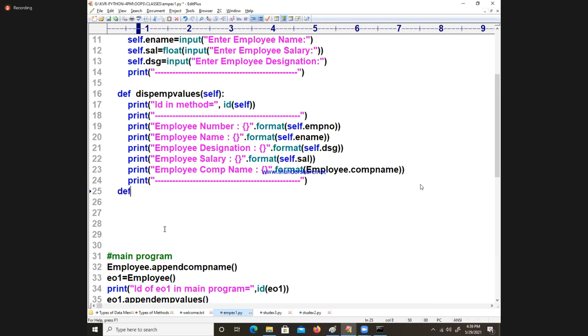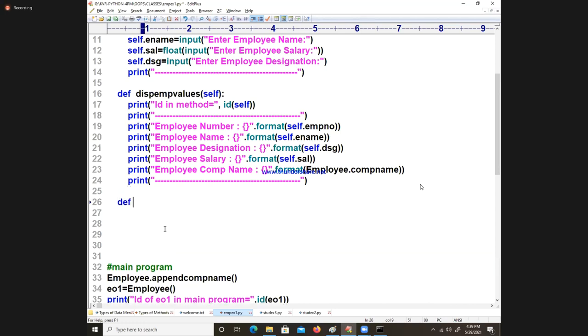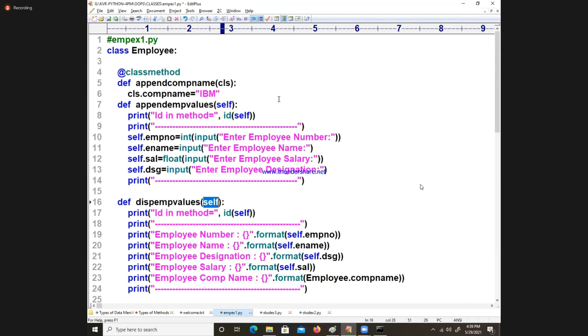I am writing the word def. The method name is called some operation, dear student. There it is taking A comma B comma OP, the operation symbol. See, A, B. Neither is it taking self nor is it taking CLS.